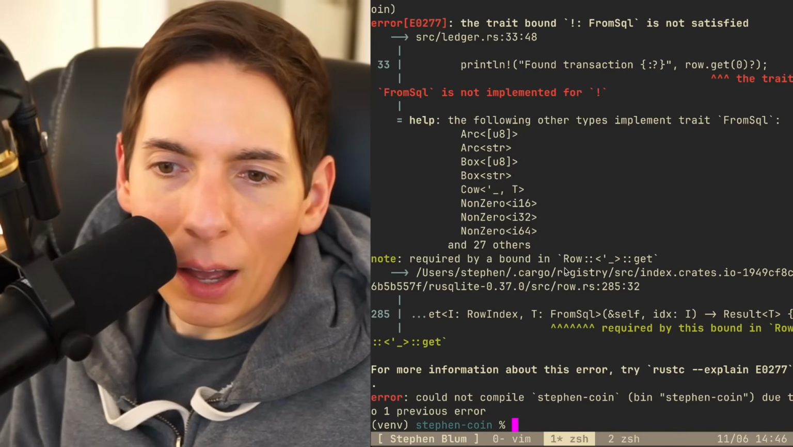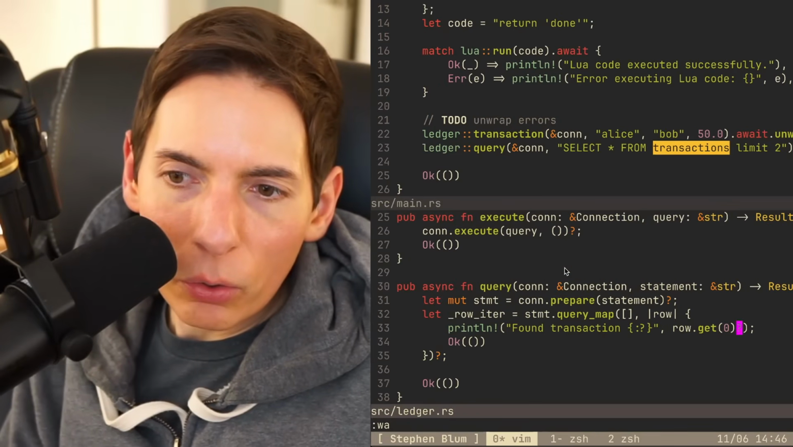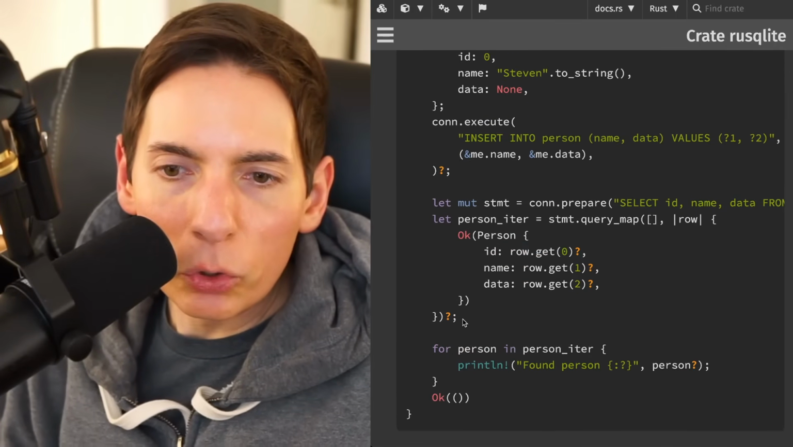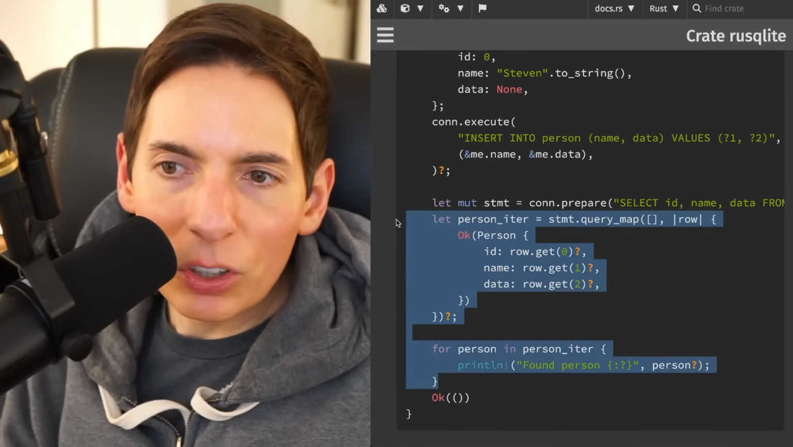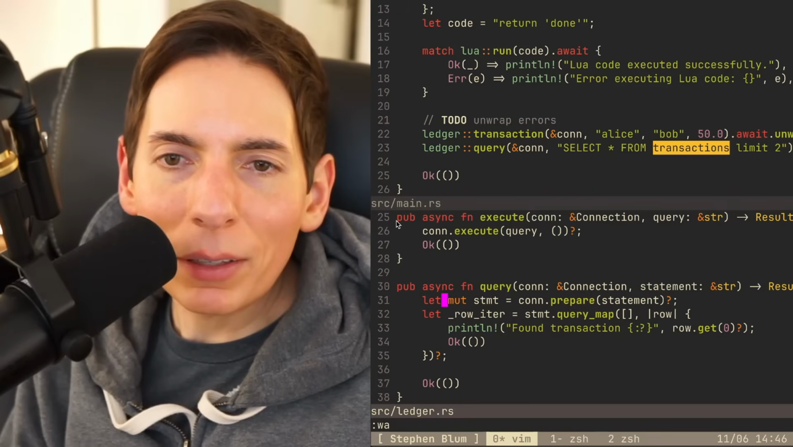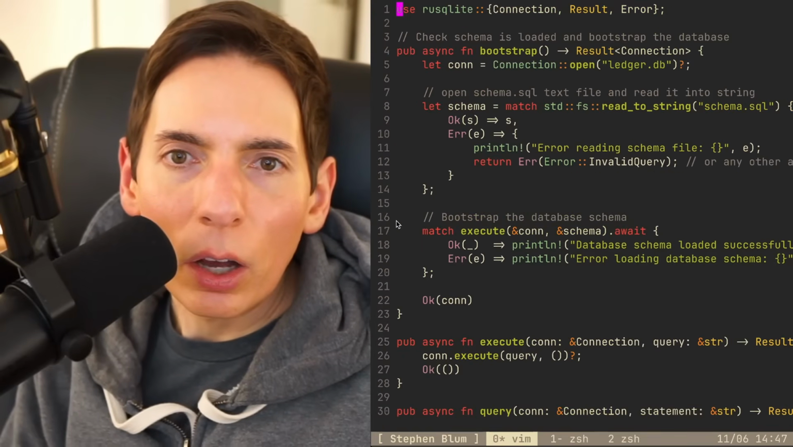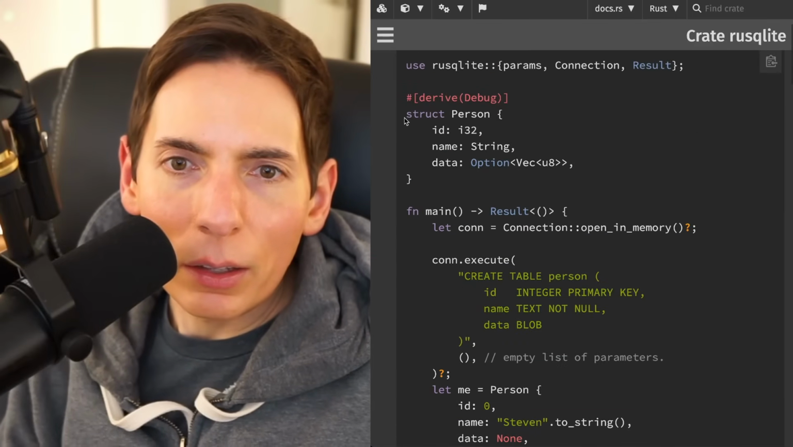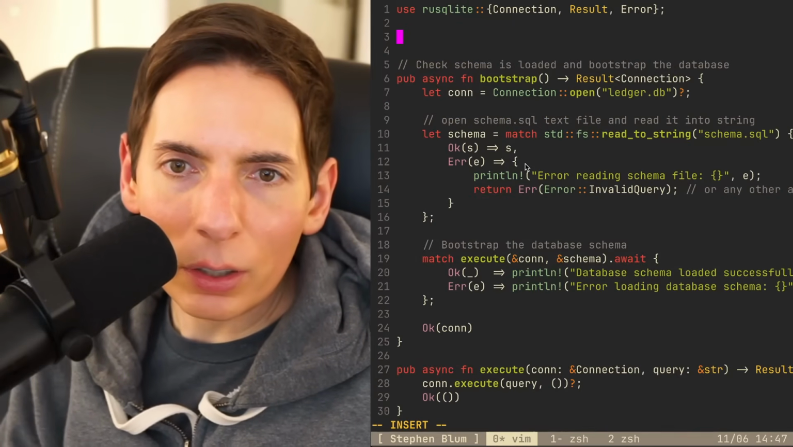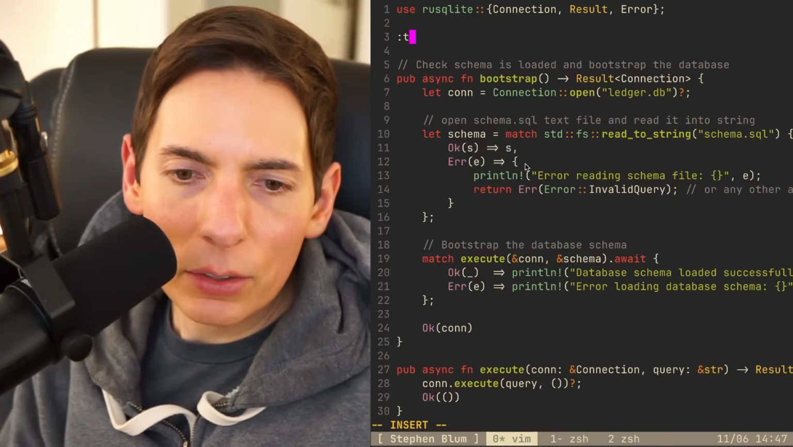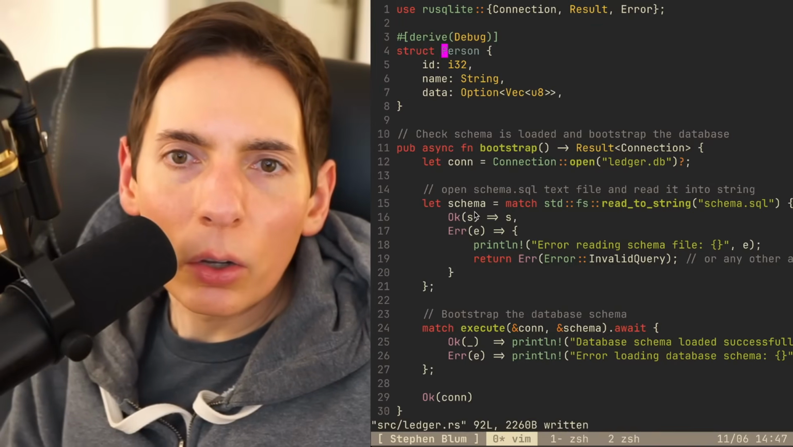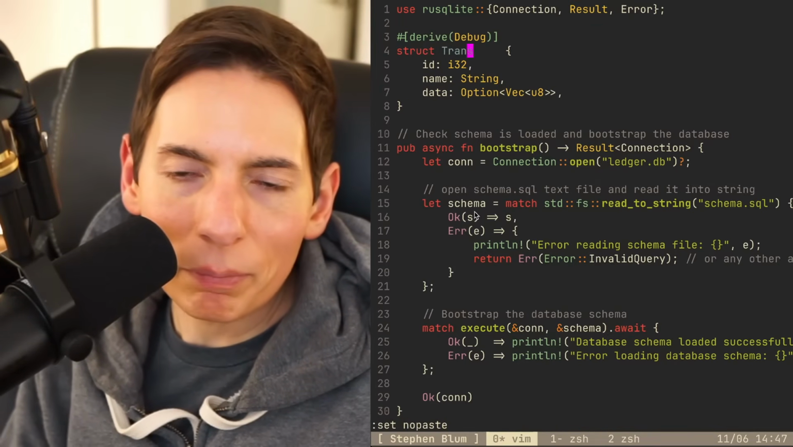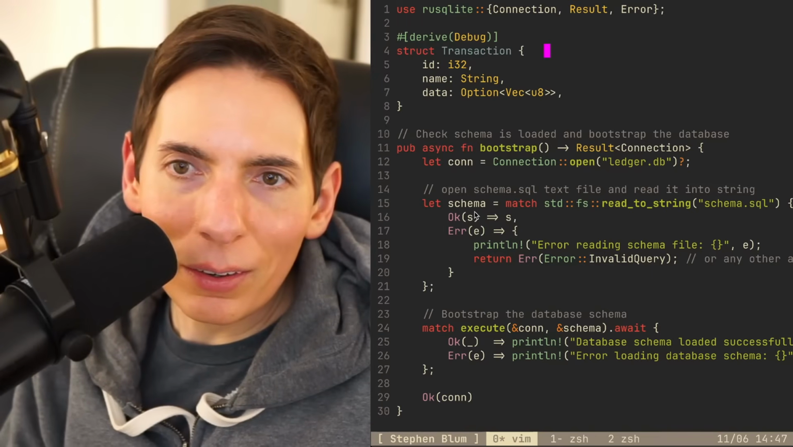Uh-oh. All right. So I guess what we're going to have to do is just follow this pattern. We're just going to need to follow this pattern here. That means that we need to define a struct, right? We need to define a struct like this. We'll call it a transaction. There we go. Excellent.